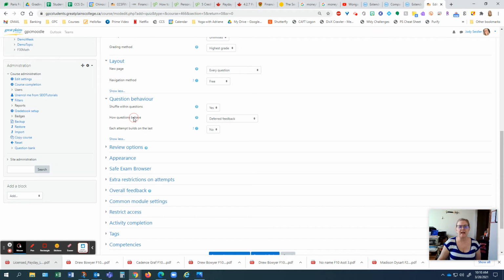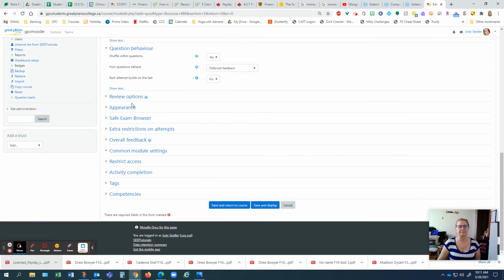How questions behave, most of you want this on deferred feedback, which is the default. That's going to control when students can see how they're doing as they go. There are lots of options in here. Deferred means they write the whole quiz, they submit it, then they can go back and review and see how they've done. Each attempt builds on the last, leave that at no.